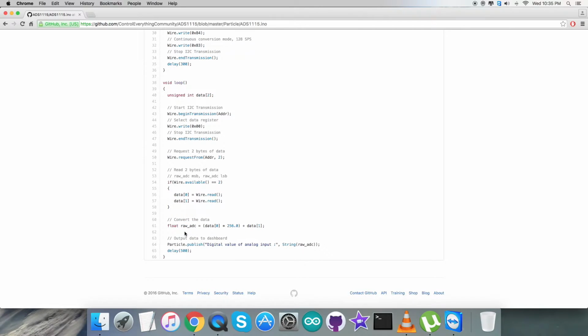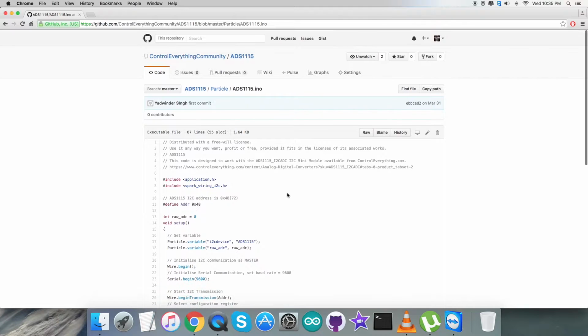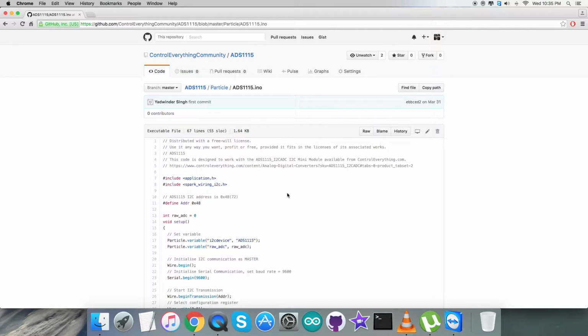At the bottom of our code, we have the output data to be displayed onto the dashboard, which as you can see is the digital value of analog input, which in layman's language is the raw value. So this is how the code looks like for the Particle Photon for this sensor ADS1115. Now let's have a look over the practicality of this code, the working.